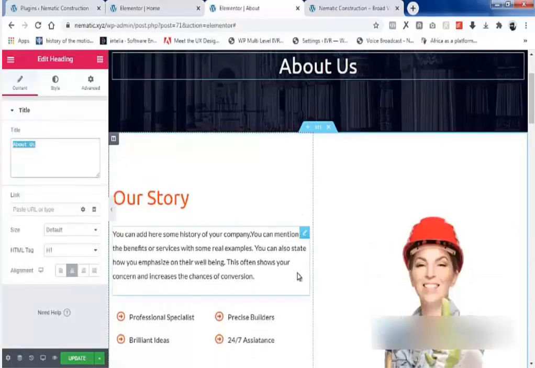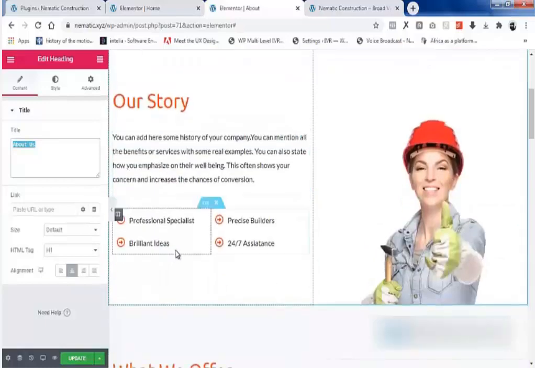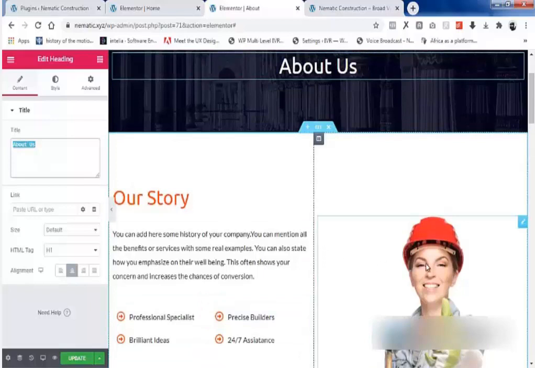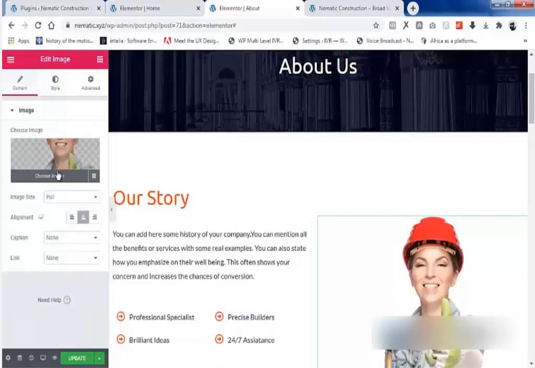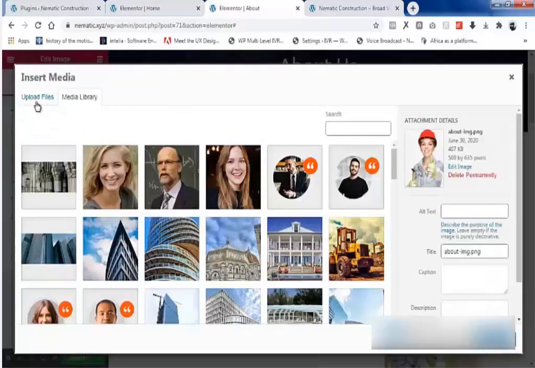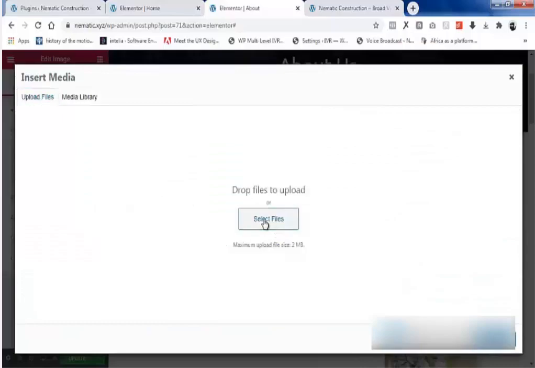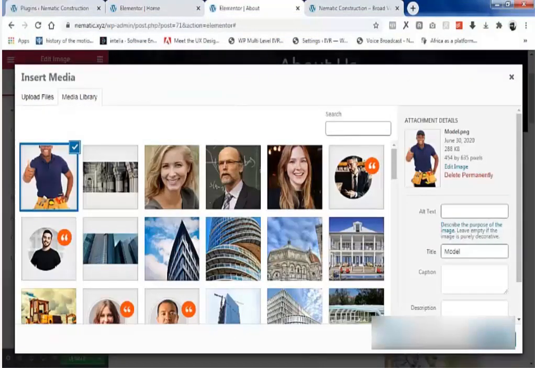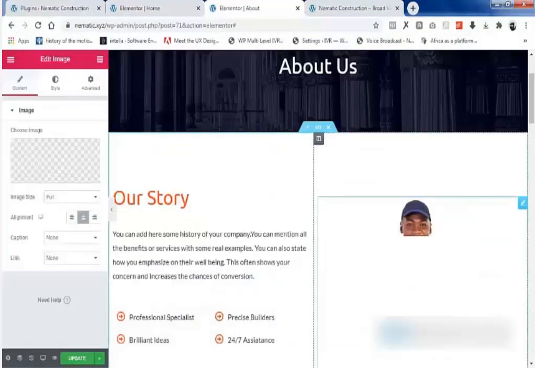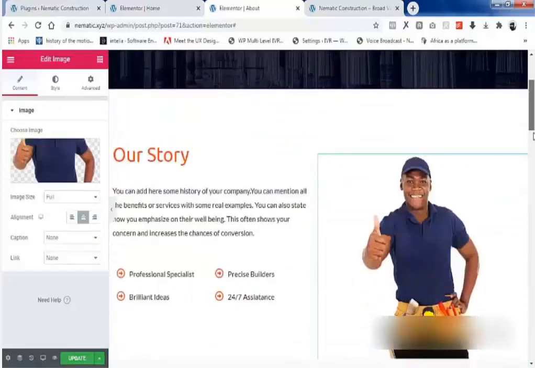So let's scroll down. Here we have a picture and some text. Let's start with the picture. I'm going to click on this picture. Over here by the left, I'm going to click on choose image. Alright, so I head over to upload files, then select files. Okay, so I'm going to be using this image which says model. I'm going to click on open. Here I'll click on insert media. As you can see, our picture has been changed.